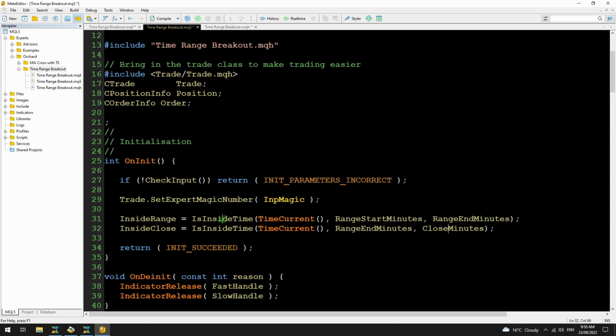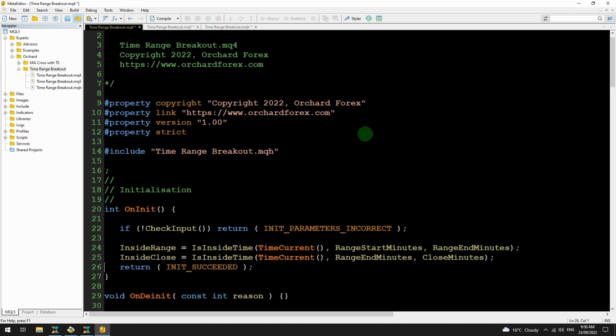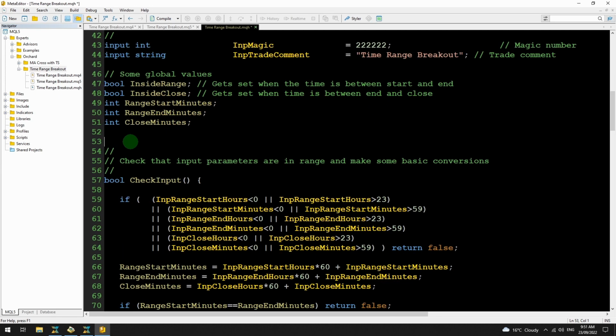The is inside time function, and we'll write that in just a moment, simply looks at whatever time is supplied here, compares that to a from and a to time, and it will return true if this time is greater than or equal to the start time and less than the end time. So I consider that the end time is actually the beginning of outside the range. I'll put that same code into MQ4 and then we'll write that function in the MQH file. I'll just insert it here.